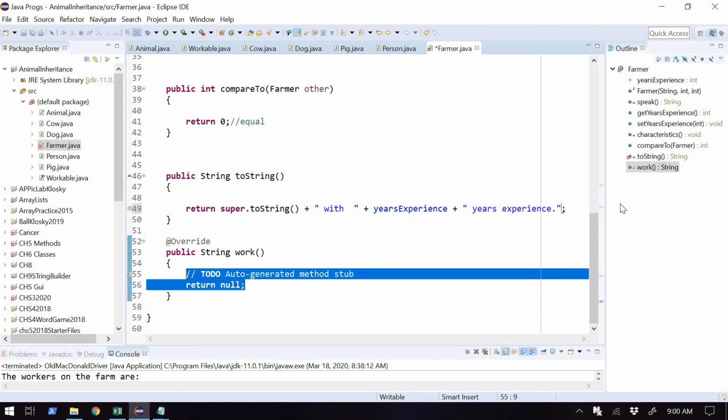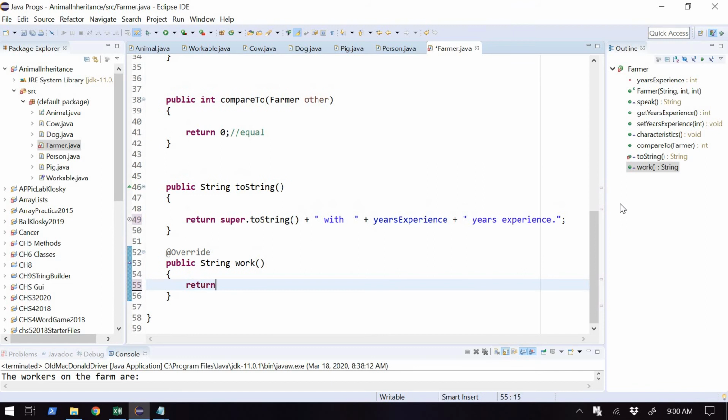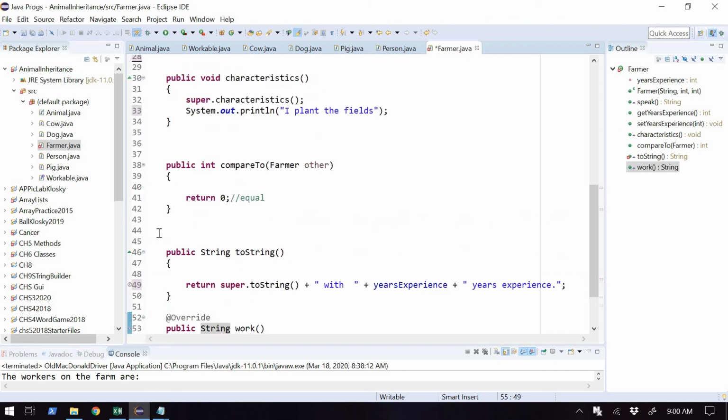A farmer, how does he work? He is going to return, I'm riding on my tractor. Cool. So he speaks. We just still need to do the compareTo. So let's scroll up and do that.